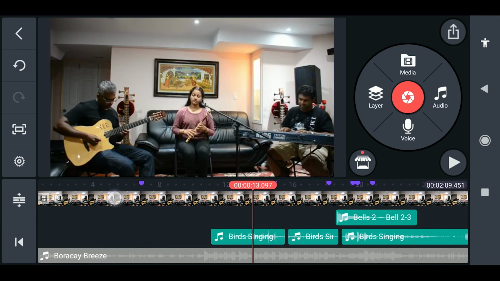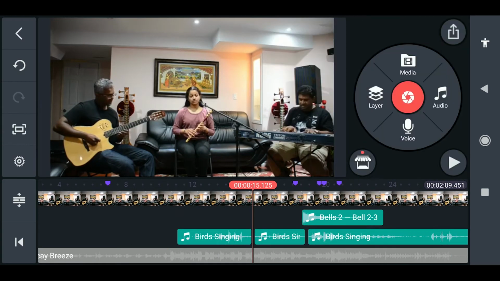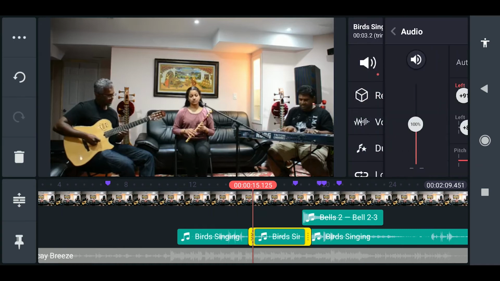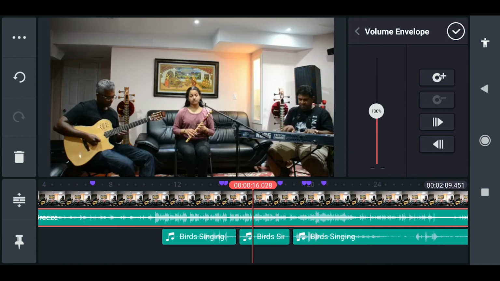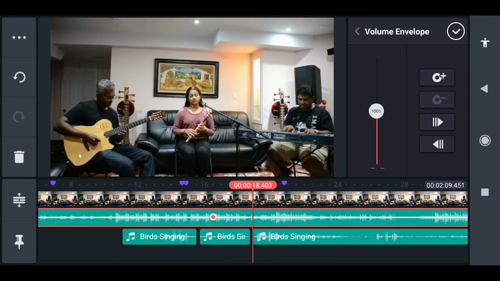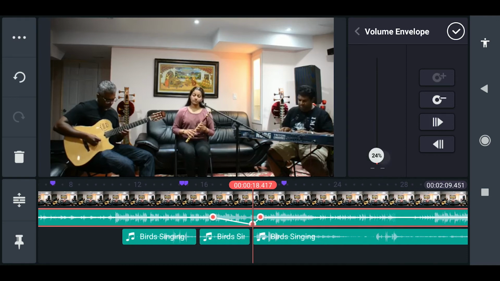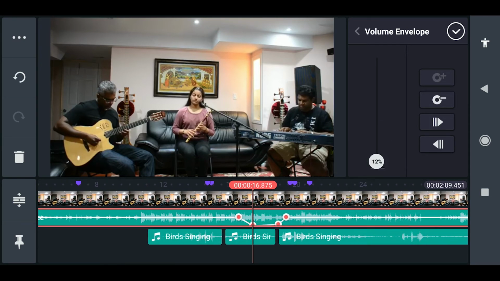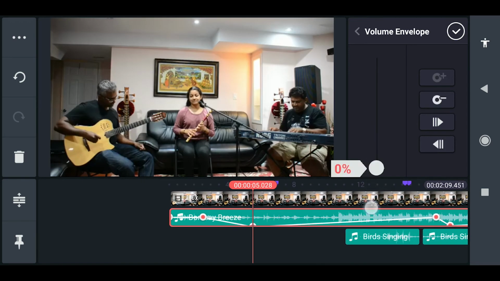Cool feature, right? At the bottom, you can see an option called pitch. Increasing the pitch results in a kid voice. Decreasing the pitch results in a giant voice. Volume envelope. This is one of the beautiful features in KineMaster. By using this option, you can change the volume of your clip at a particular time. You can use this option to create an AD sound effect. This is similar to KineMaster, right?